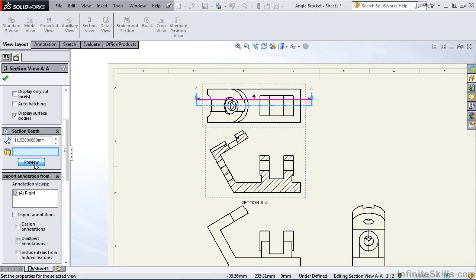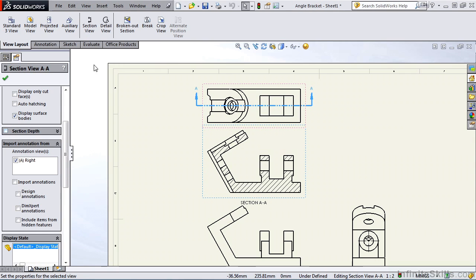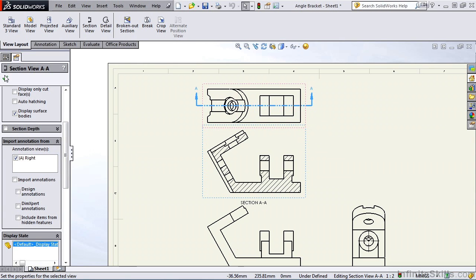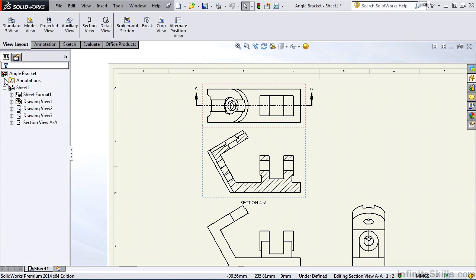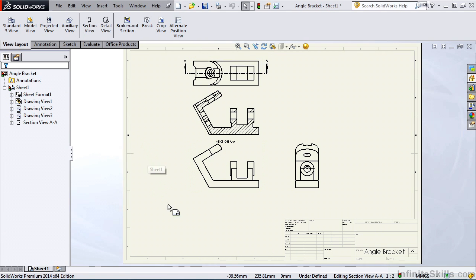Select Preview, and notice how the preview updates. What you see here is based on this cutting line here, the magenta cutting line. I am going to uncheck the section depth so our cutting line runs right down the middle of the top view. Let's go ahead and close out of the Property Manager and then fit the drawing to the screen. And there's our first section view.